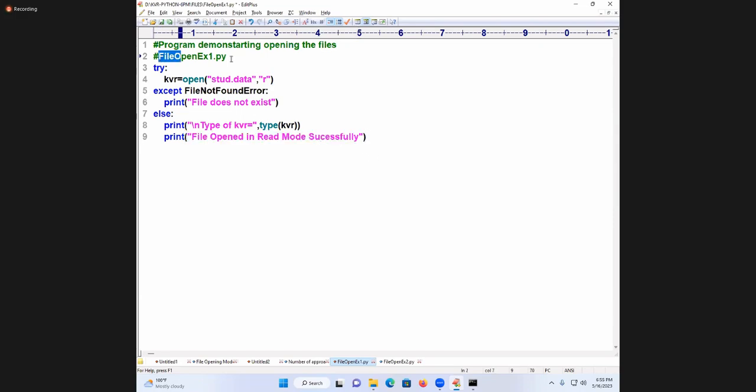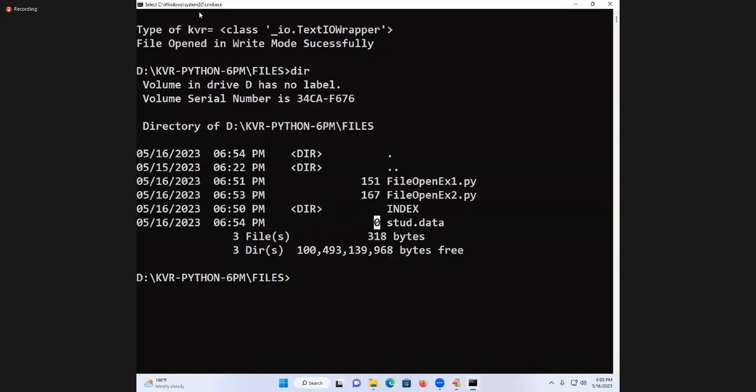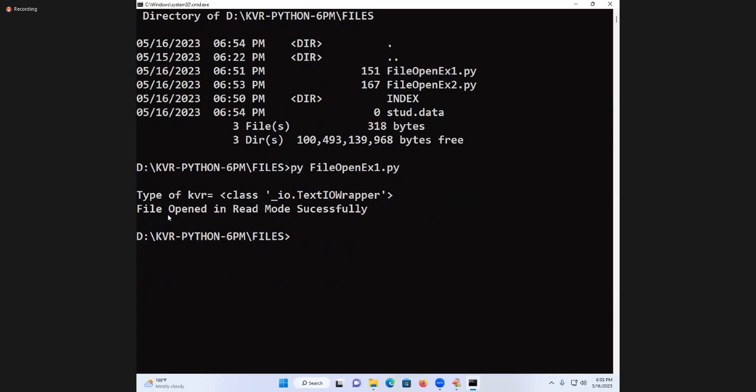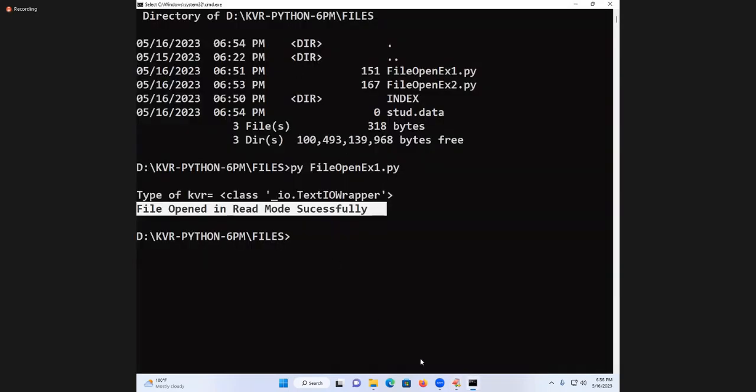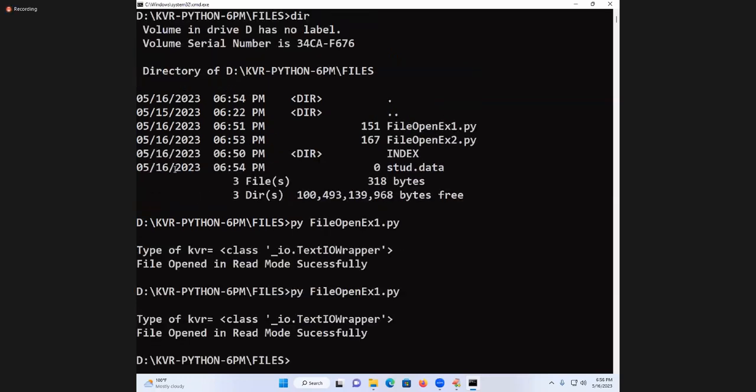Try to run this code once again. File open example 1. See that. Type of KVR is equal to text IO wrapper. File opened in read mode successfully. Are you following this? Now remove this R. What happens? R mode only. Run it once again, it is R mode only. I told you already in the class, the default file mode is R.